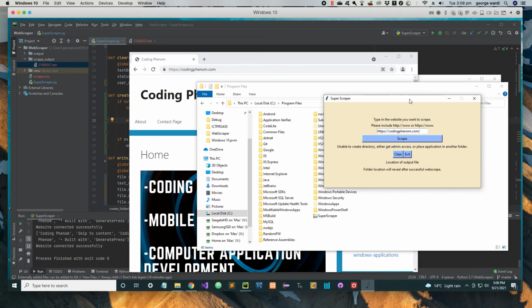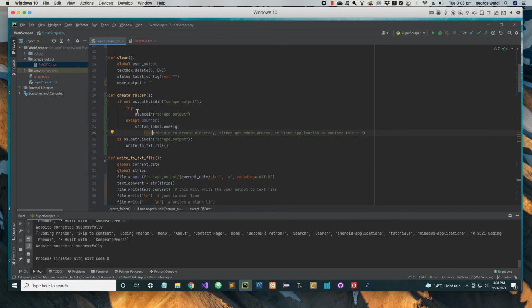So let's just keep that here. Unable to create directory, either get admin access. That's here. Because there wasn't a folder called scrape output, where when I pasted the program into the program files folder, it tried to create one and the system wouldn't allow it. Therefore, this error came up.